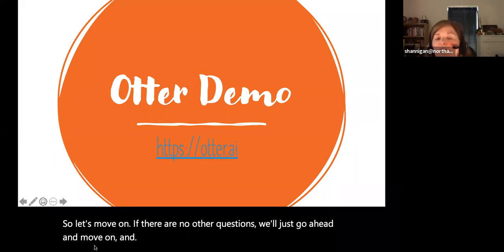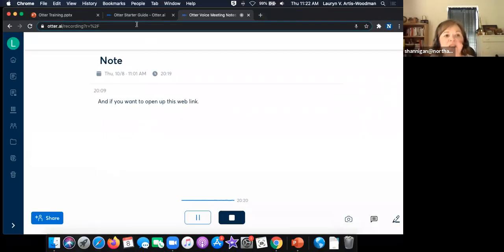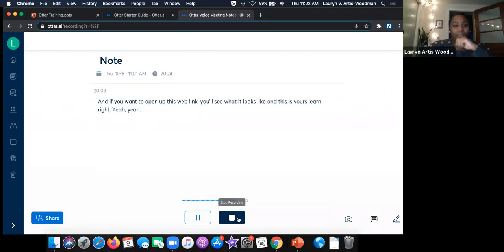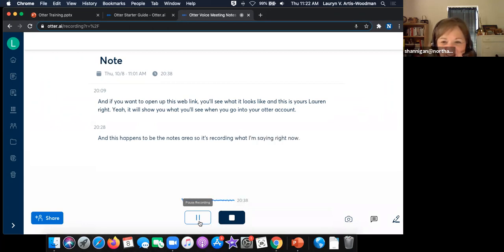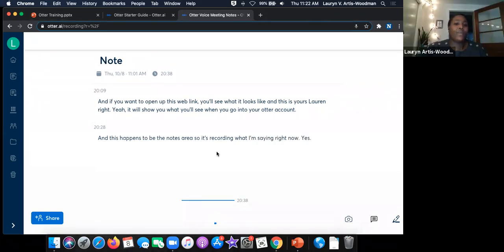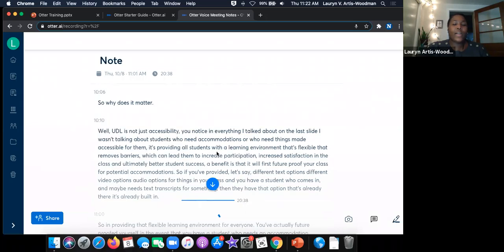If you want to open up this web link, you'll see what it looks like. And this is yours, Lauren, right? Yeah. It will show you what you'll see when you go into your Otter account. And this happens to be the notes area. So it's recording what I'm saying right now. Yes. So I've had this running while we've been talking. Right. And so you'll see kind of this whole note. This will take a little while to transcribe.